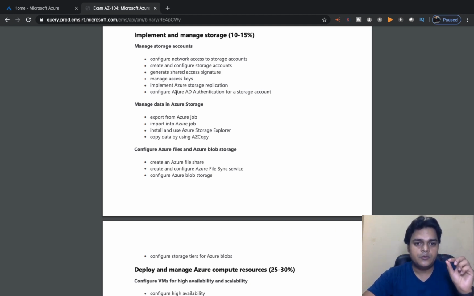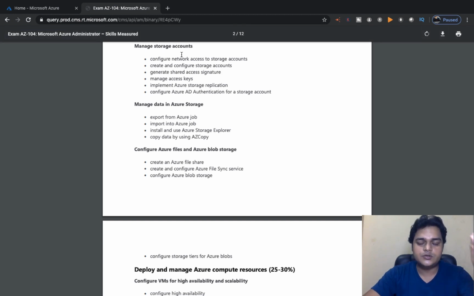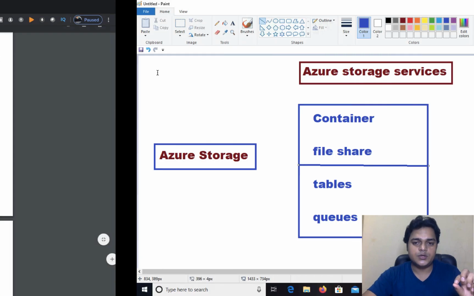So what we need to do, first of all, is understand the network access to the storage account, and then we will create and configure the storage account, and generate SAS. We'll discuss all these options which are available in managing a storage account. So what does it mean to configure network access to the storage account?